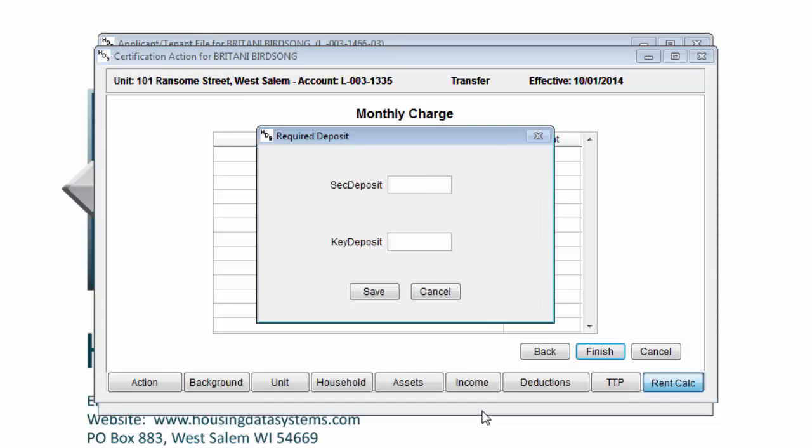You will now see the Required Deposit screen. This is where you enter the amount of the required security, pet, and/or key deposits, depending on what is required for the program. Please note that the required deposit is not affected by any deposits that the tenant may or may not have been paid, but just what the overall amount will be required for this tenant. How much the tenant has actually paid will be tracked on the tenant's ledger. Click Save or Cancel depending if you entered a required deposit amount.